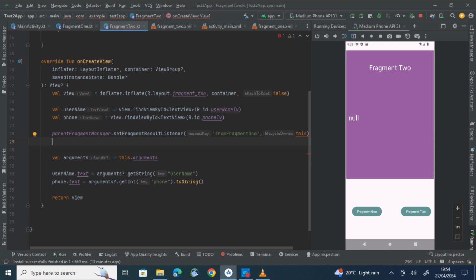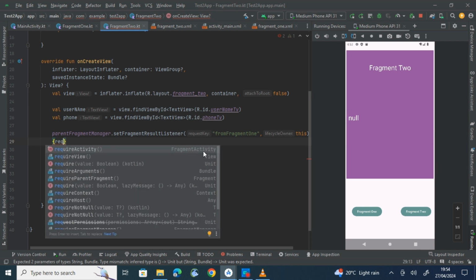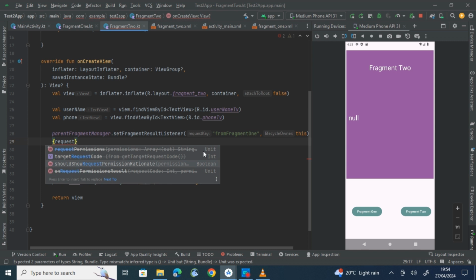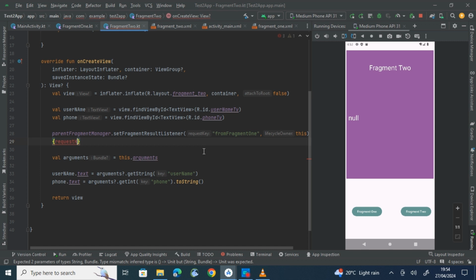And then we'll introduce a lambda function with 2 parameters. For now, don't worry about lambda functions, just follow along, okay? This lambda function has two parameters. The first parameter is the request key that we set earlier, and the second parameter is the result, that is carrying our data in key value pairs.